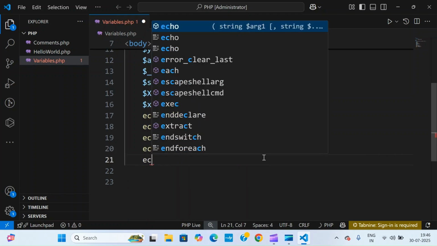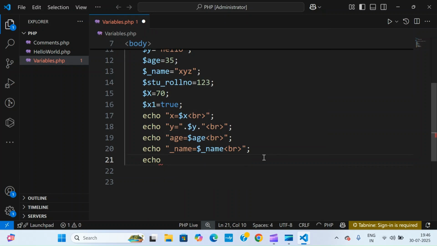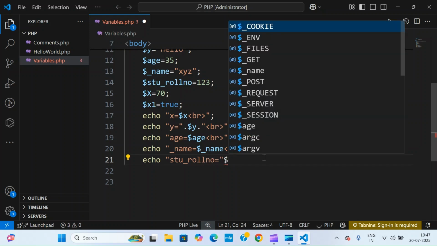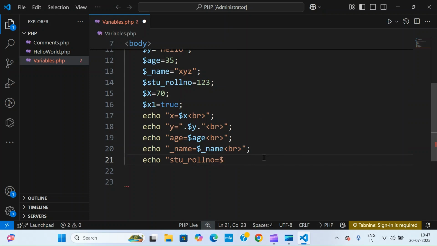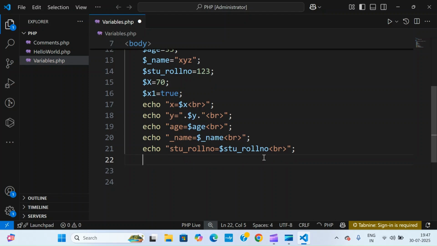Then echo student roll number, stu_roll_number equal to, you write dollar, you remember this one, $stu_roll_number. Then you go for BR. Then you have capital X. So I'll write echo with capital X equal to $X, not small x, capital X. Then you write BR.